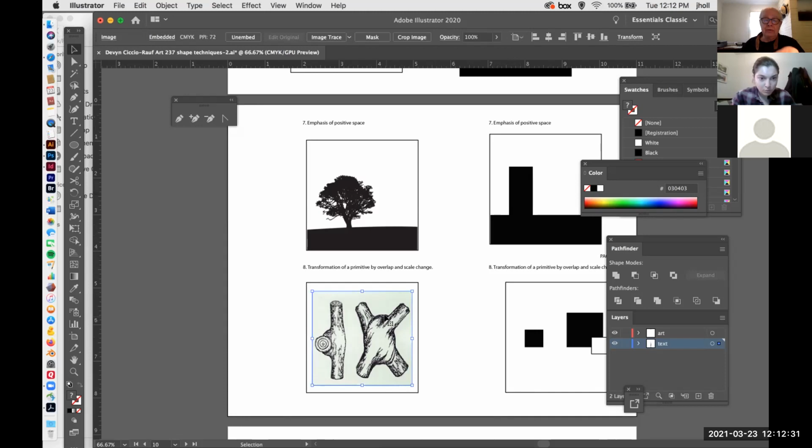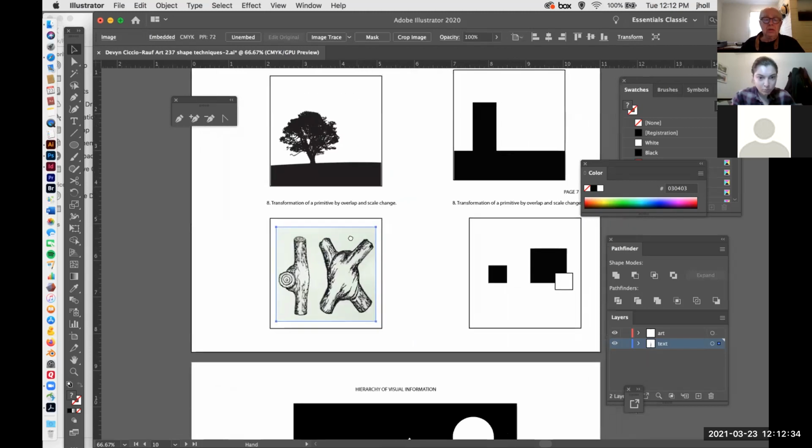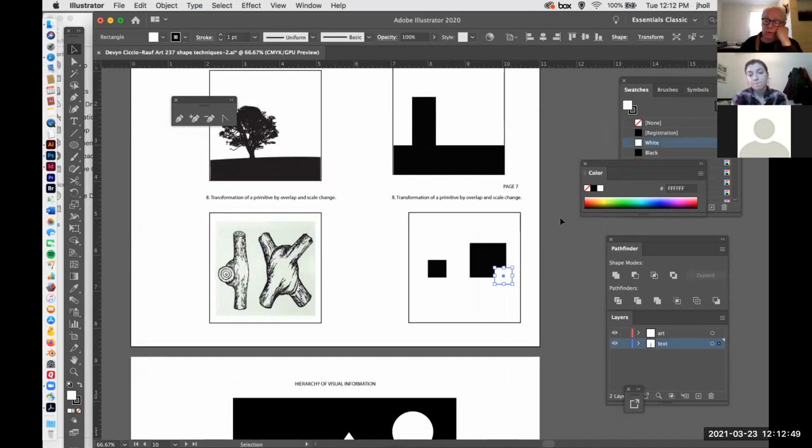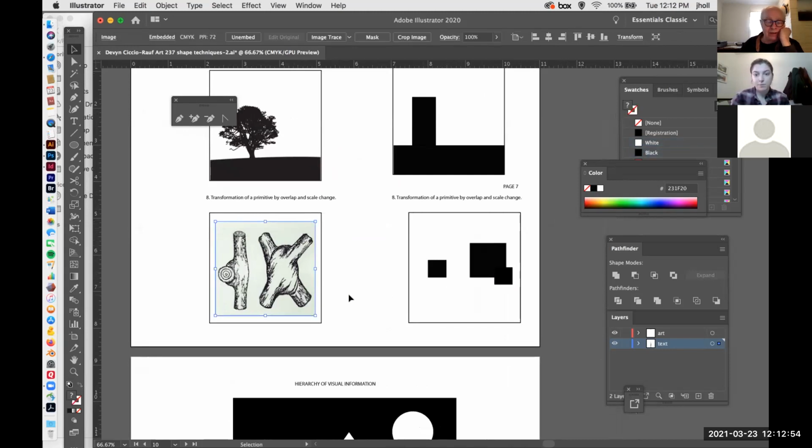Transformation of a primitive by overlap and scale change. There's overlap and scale change. We're doing only fills, so that should be a fill. I don't get that, Devin. What is that? I like the image. That's the primitive, and then what's next to it is the transformation of it. Oh, you're saying this is the primitive, and that's the transformation.